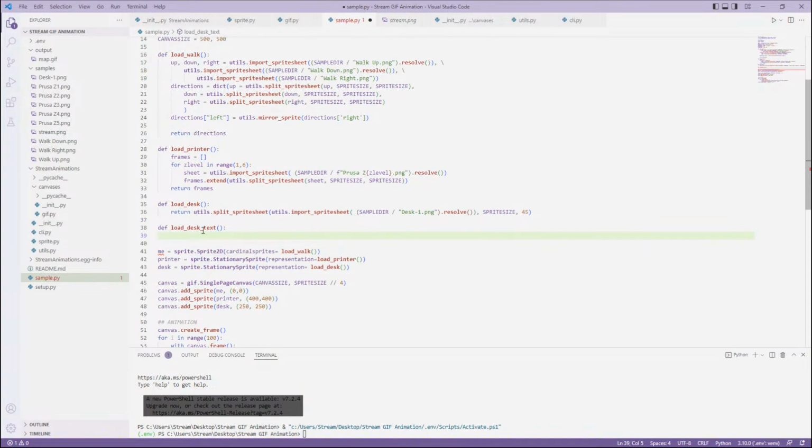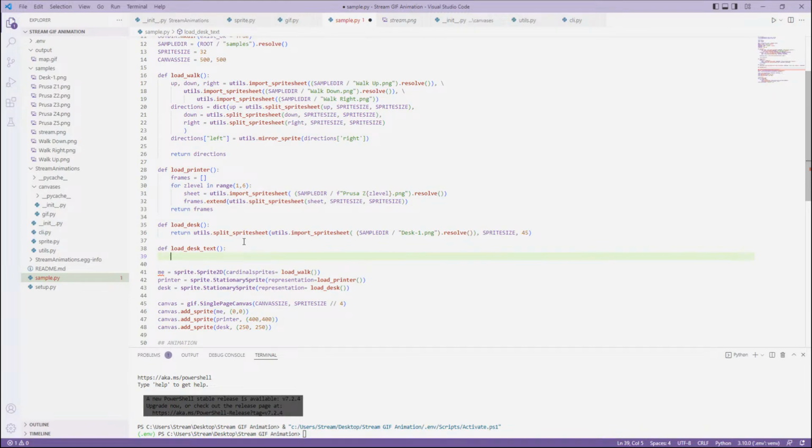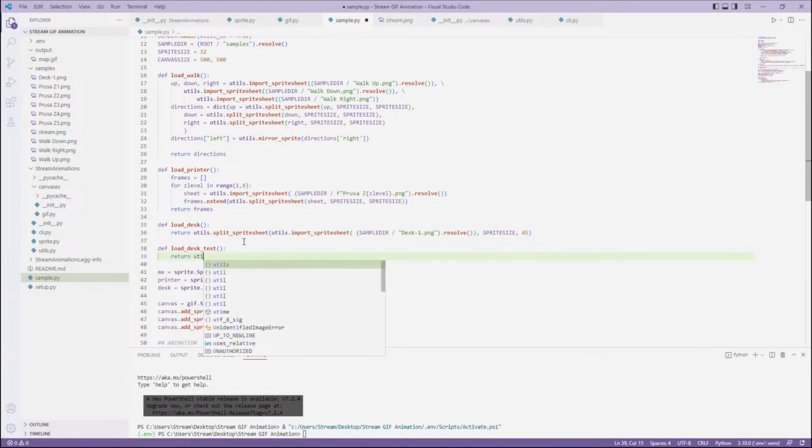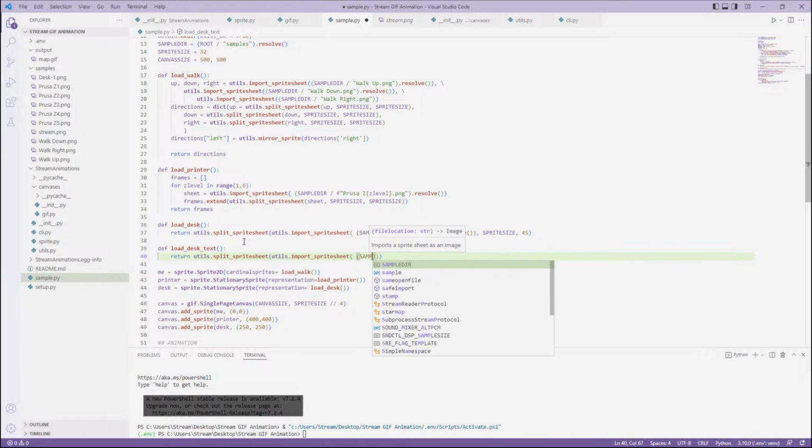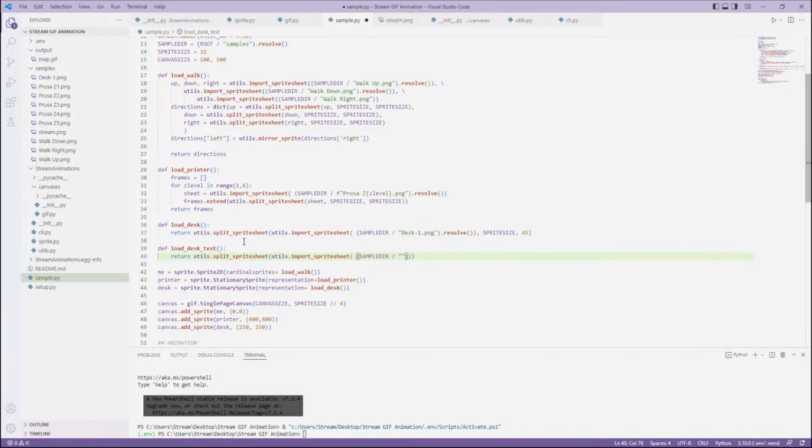All right, back to here. We did not load the whatchamacallit yet. So return utils.split sprite sheet, utils.load, import rather sprite sheet. Sample dir, that is sound mixer, that is not sample dir. And this is stream.png. .resolve, just resolve for posterity's sake, and we are splitting it.